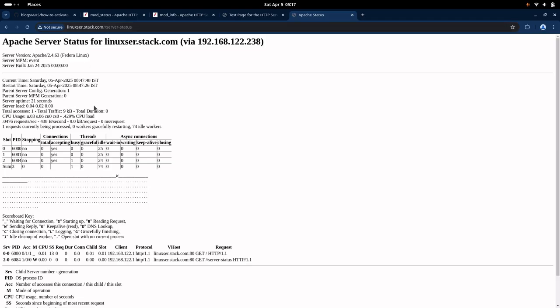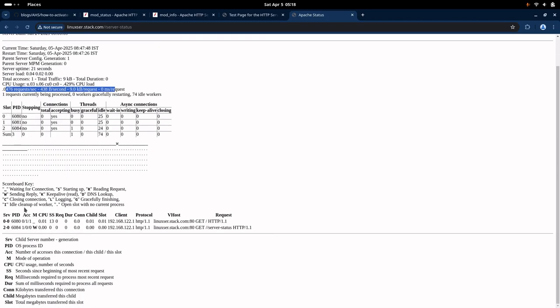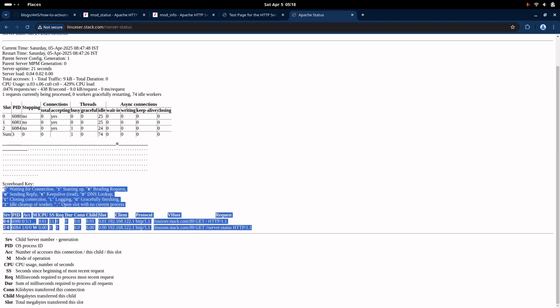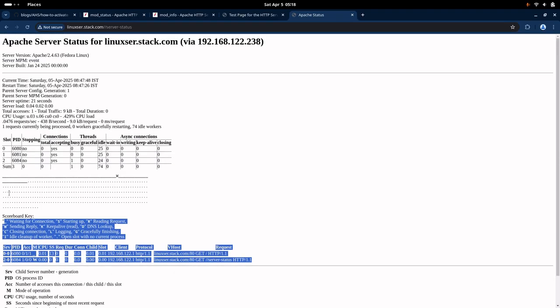So this is going to be our server status page, which provides us with information like, as I mentioned, the server uptime, the CPU usage, the average requests per second, and what are the different workers that are getting the request. So these are the PIDs of our workers, and this kind of information we will be able to get from the server status, which will be very helpful for the system administrator in order to troubleshoot any system level Apache HTTP service related issues.